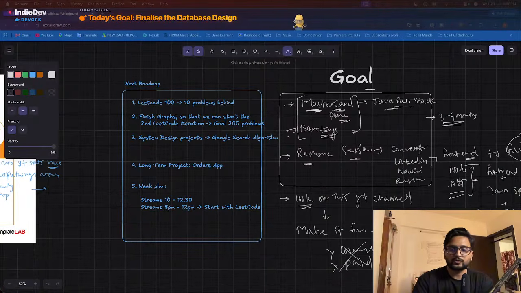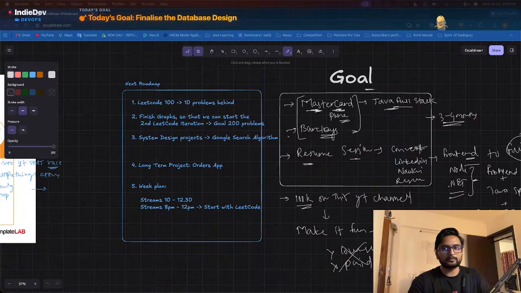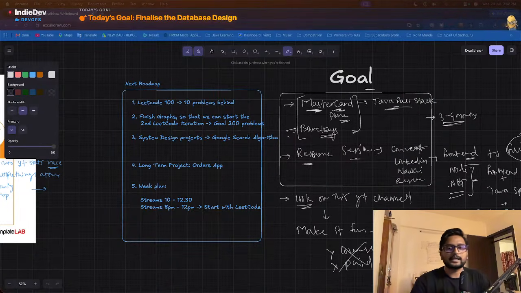Correct. So let's start. Today's goal is to create the basic ER diagram, the database design, because I always start a project keeping in mind that the database should be the first approach. So the database-first approach is what we will use, and we have to begin the stream right now.